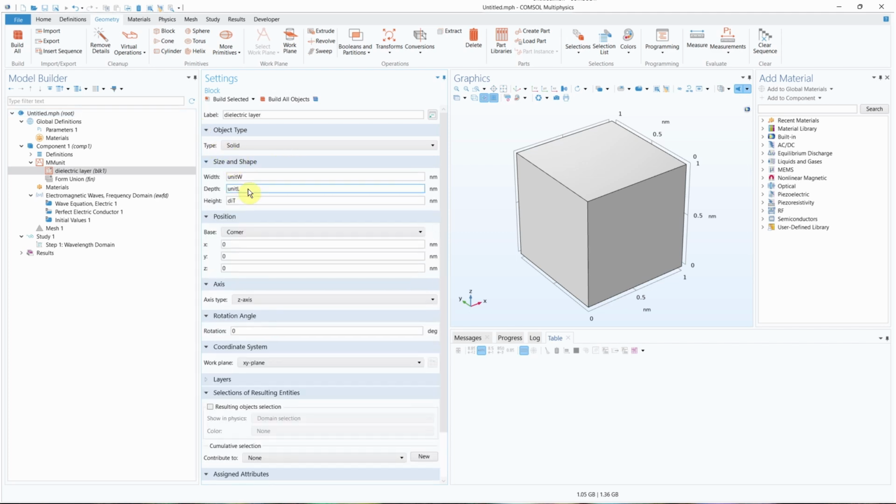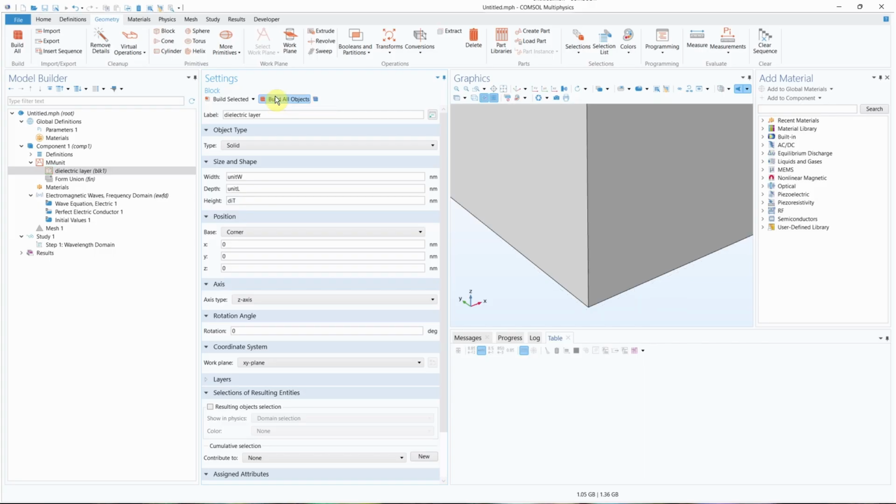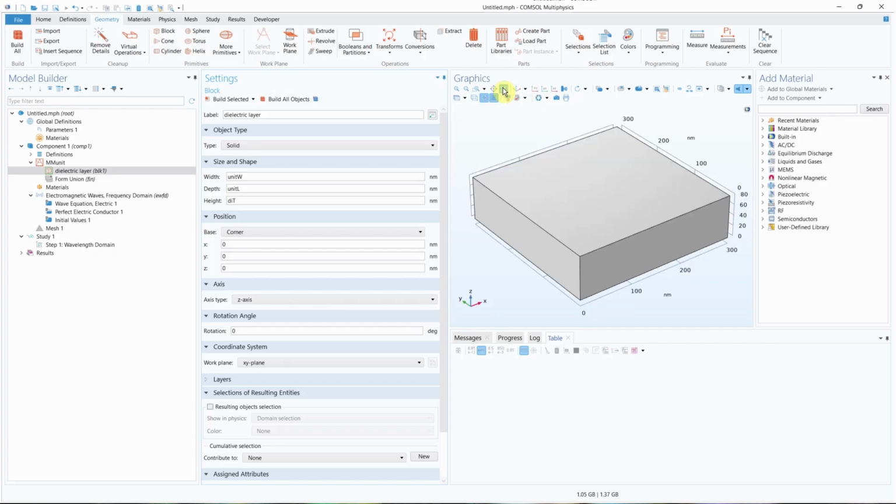So now that we have some size to our object, I can build all objects again. You notice now it's way bigger than our screen allows us to see. So I'm going to use this button up here, zoom extents, and that will zoom out until the object fills the screen here. And that basically completes our first component.